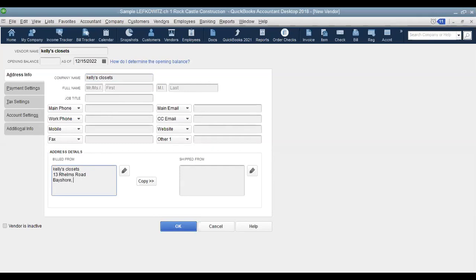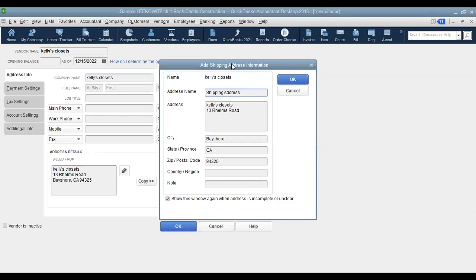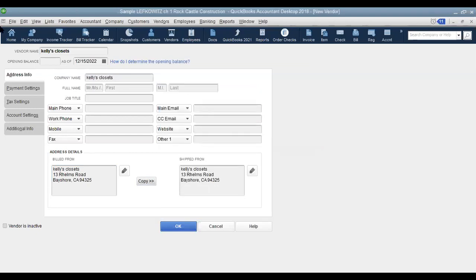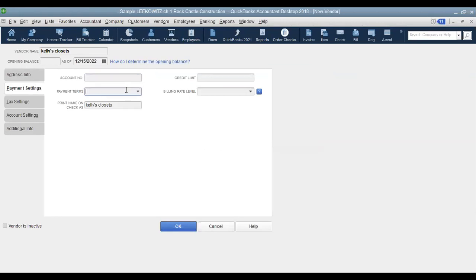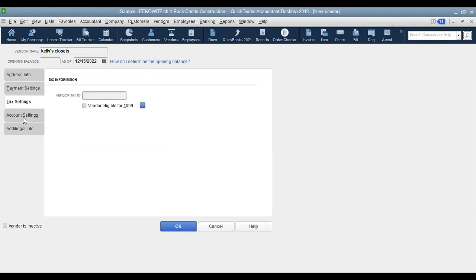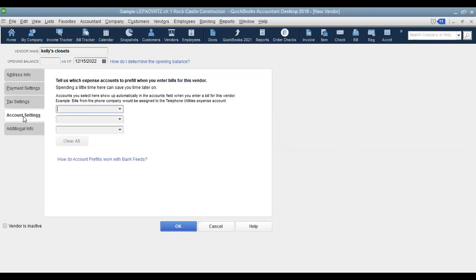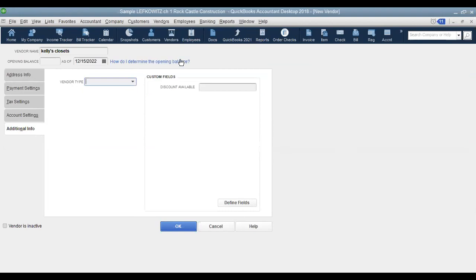Okay, so if you do want to type everything, you put it here. Then you copy if it's the same, shipping and billing. You say it's the same. Payment information is net 30, so we go to payment settings and we say terms are net 30. Tax settings are not important. We're going to account settings, also not important. Additional information: we buy material from them, and the material is going to be closets. Okay, that's it. I did the first step.